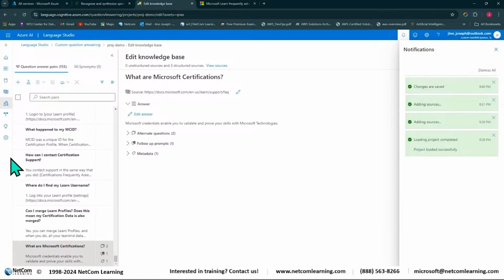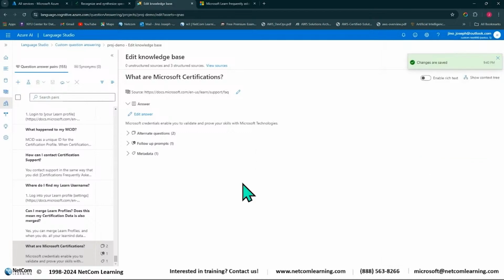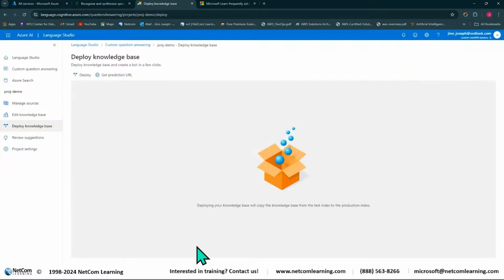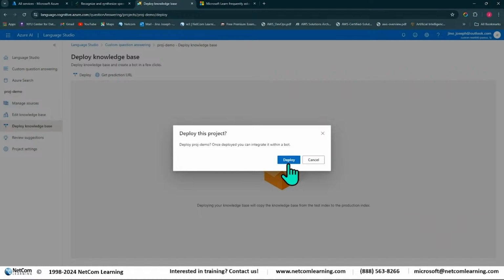Once it's been done, definitely what you can do is deploy this particular knowledge base. Understand that? Deploy the knowledge base. Okay. So let me close this. You have an option for deploying the knowledge base, and what you can do is click on deploy. And once you have deployed, you can choose how you want to make it available.